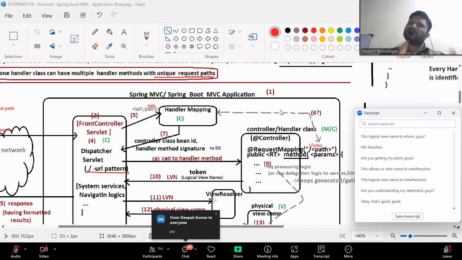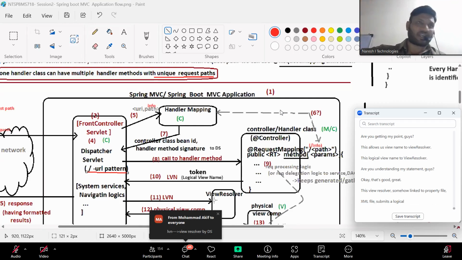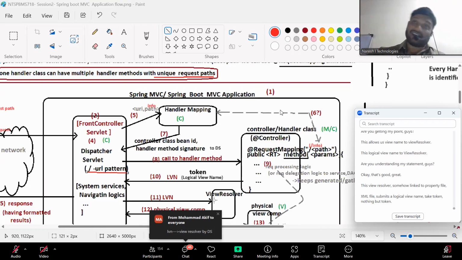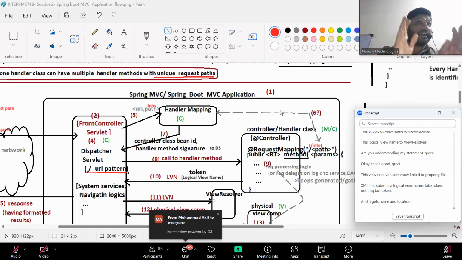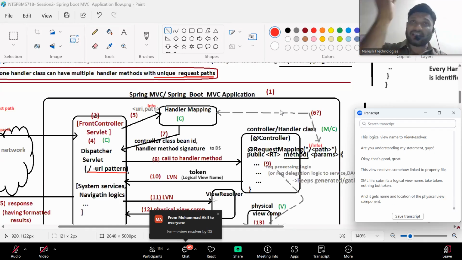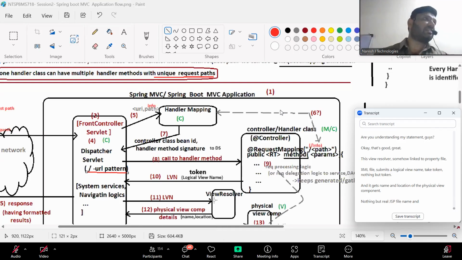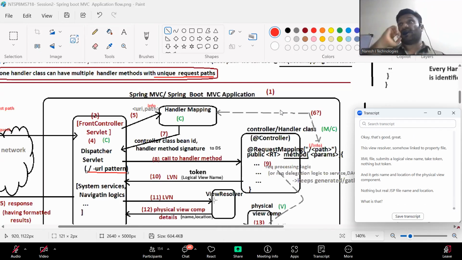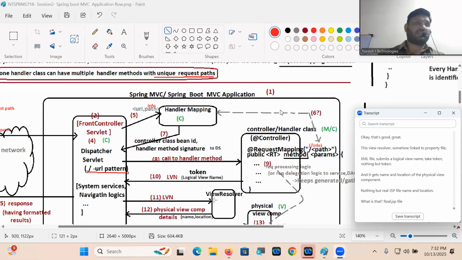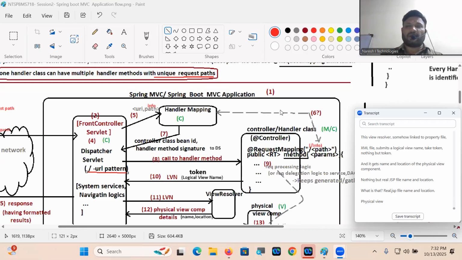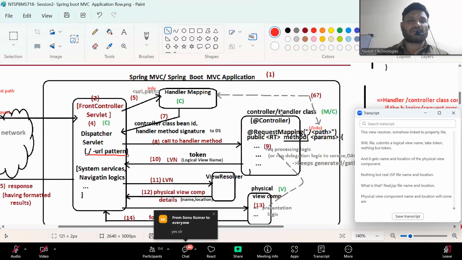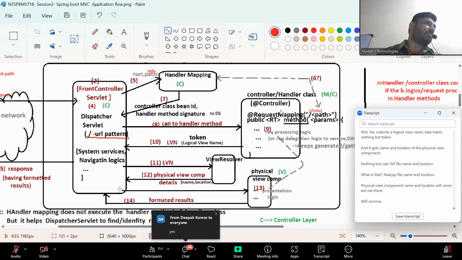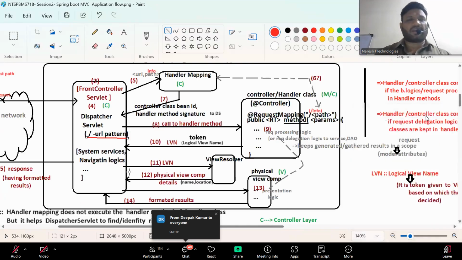This view resolver is somehow linked to a property file or XML file, submits the logical view name token, and gets the name and location of the physical view component, nothing but the real JSP file name and location. The physical view component name and location will come or not? Super, guys. That is step 12.